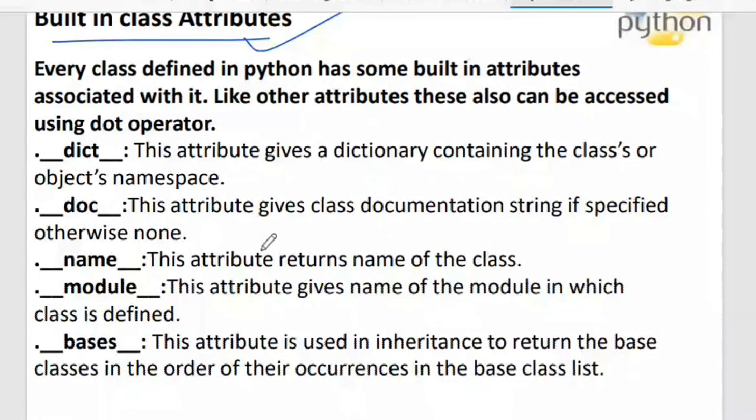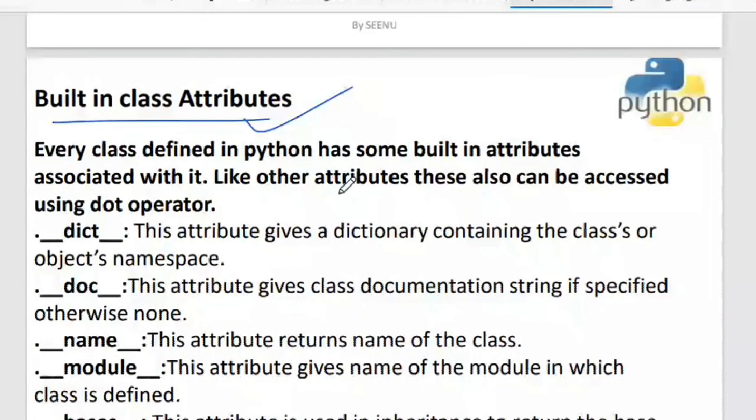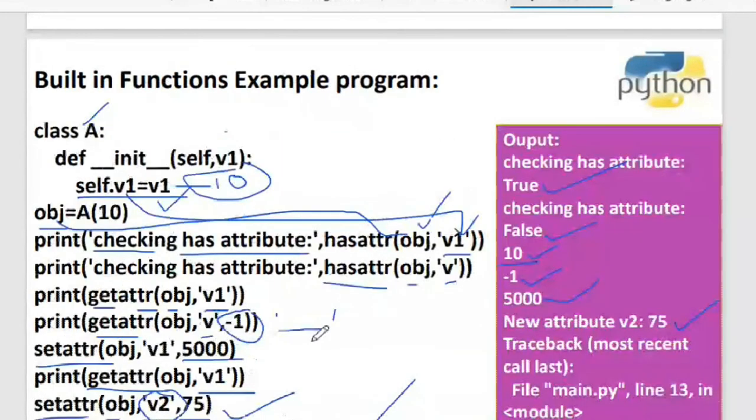This is an essay question which can be asked for 10 marks or 15 marks. Explain about the built-in attributes and the built-in functions. It can be asked separately or it can be asked together. So don't get confused between the built-in functions and built-in attributes.